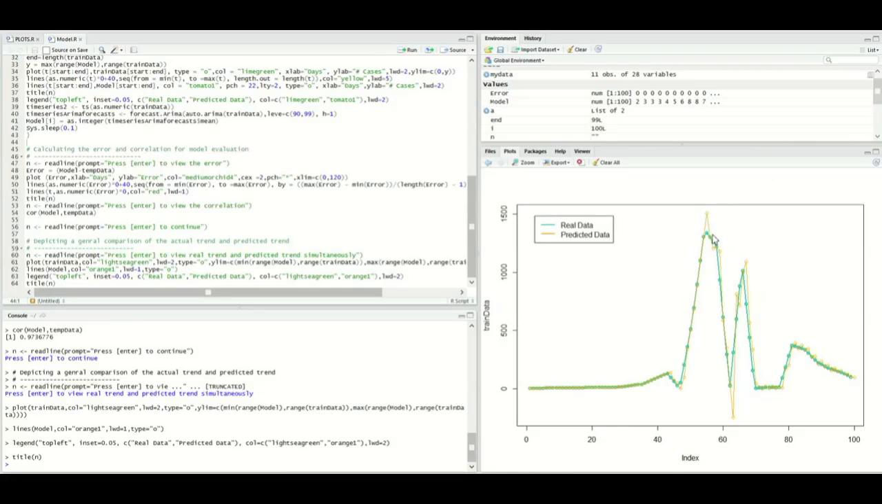Now you can see the overall performance of our model. Here, the orange line is the predicted data and the green line is the real data. As you can see, although there are some points that our model didn't work well, the model follows the actual trend very well.